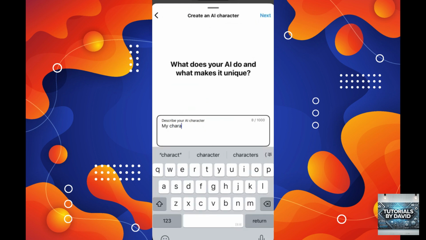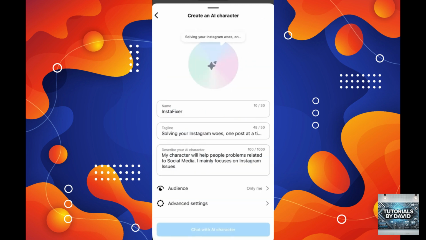Getting started. 1. Open Instagram and navigate to the AI Studio. This is where all the magic happens. 2. Tap the option to Create AI Character. This will open the customization panel, where you can bring your unique AI vision to life.